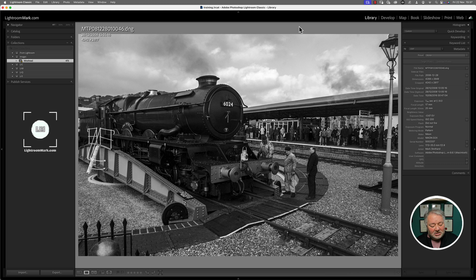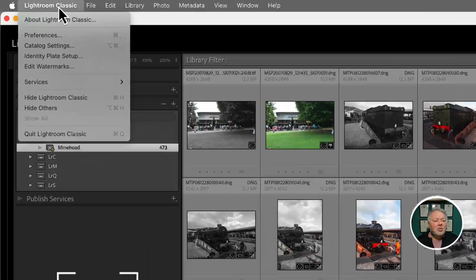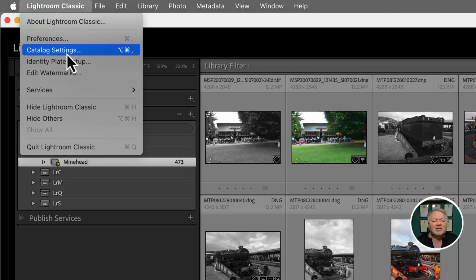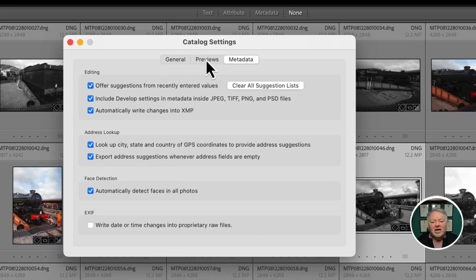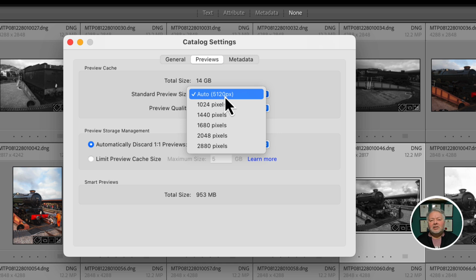But we create standard previews. How do we create standard previews? Well, we do that on import, but how do we select the size? If we come up to Lightroom Classic, Catalog Settings, and under Previews, we can actually set our size. So I would select the highest size that you can easily deal with on a day-to-day basis.